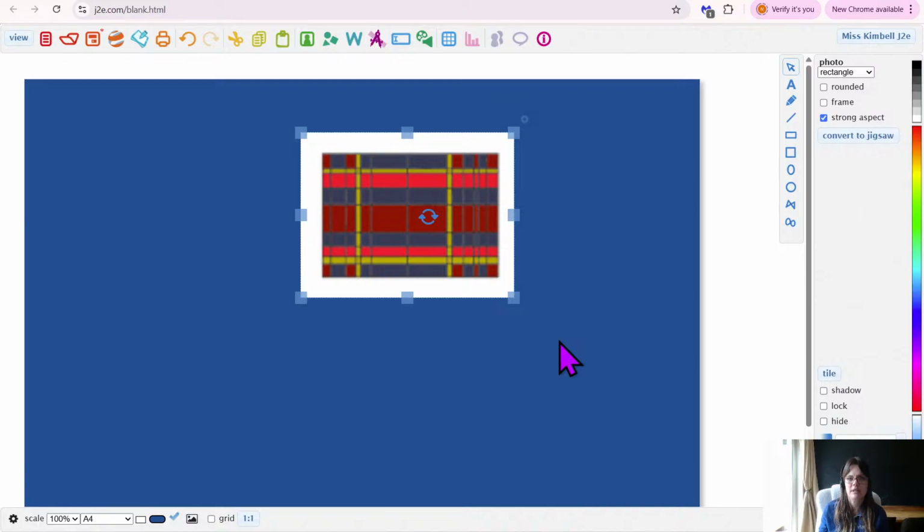It's very blurry, isn't it? And then, oh, there we go. That's better. Now what I'm going to do, I don't like this white box. You might want to leave the white box around your tartan. I don't particularly like it.